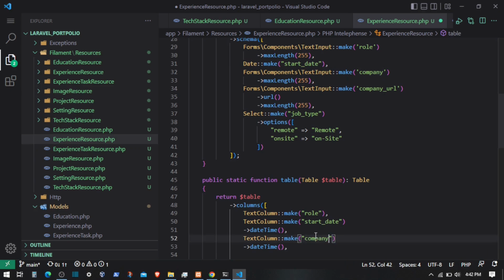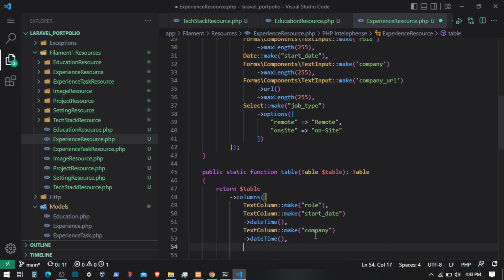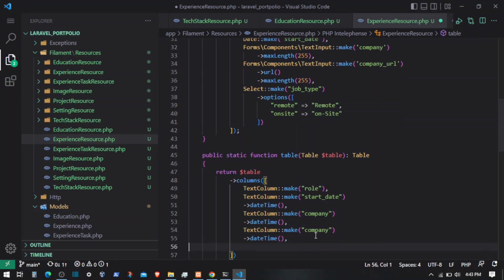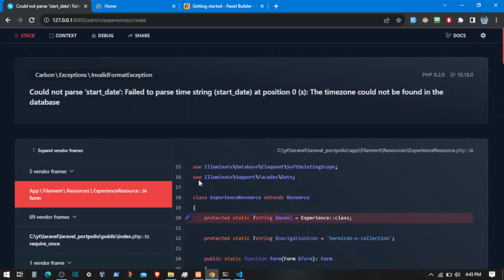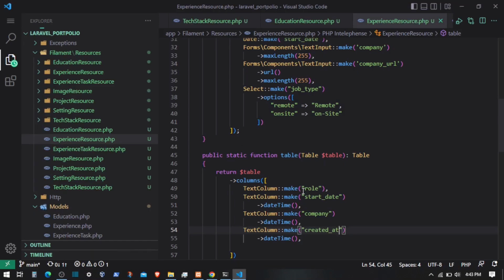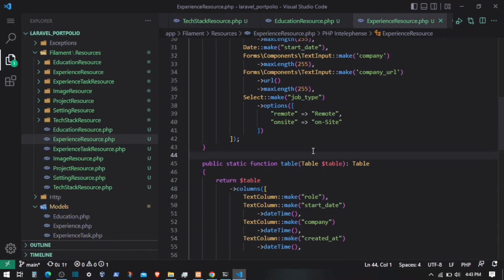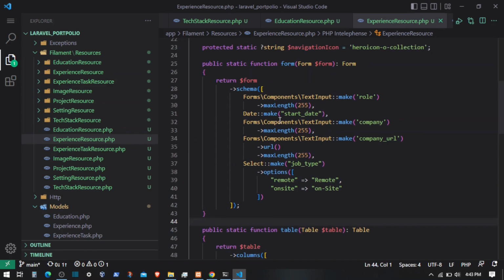So then we have the company, and after that we have the created_at, which is actually a date time itself. We have an error: start field false, start position 0, time zone could not be found. What are they talking about? We passed the date. Okay, so this is wrong.